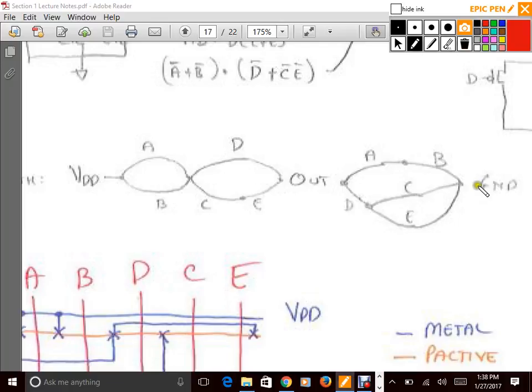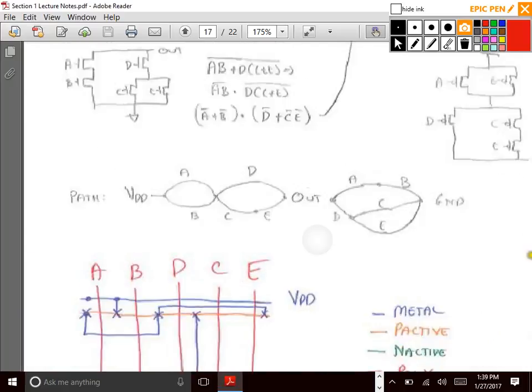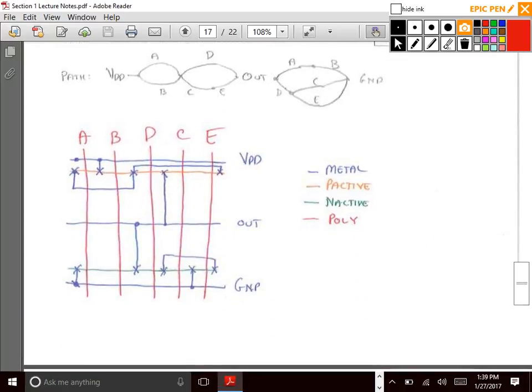For the pull-down network, starting from ground, you can go to A and B to the output. If both of these are ones, then they'll close the transistors. Same thing. If D is 1, and either C or E has to be 1, in order to create a path to the output. And so that's part 2. And then part 3 is taking these path diagrams and actually creating the circuit.